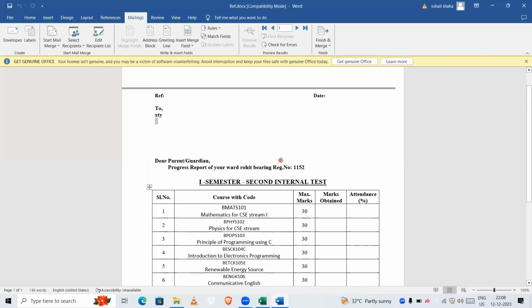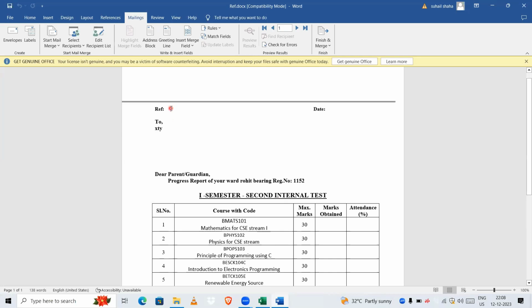So here, first we'll put some reference number. For example, I'll put 1152 as the reference number. We'll put the date, so we'll put today's date. Okay. So now here, to XYZ. So I have given to XYZ.